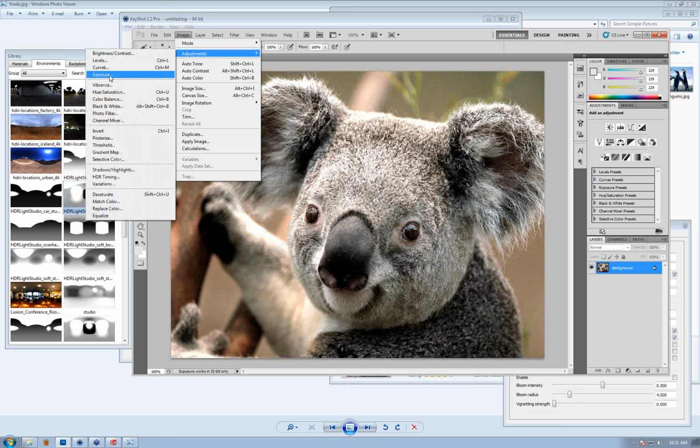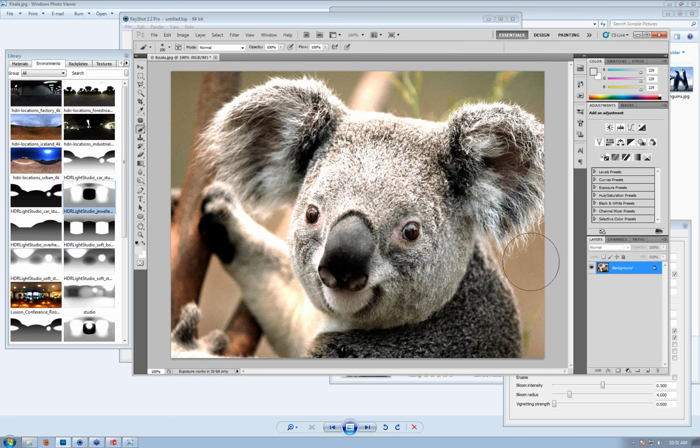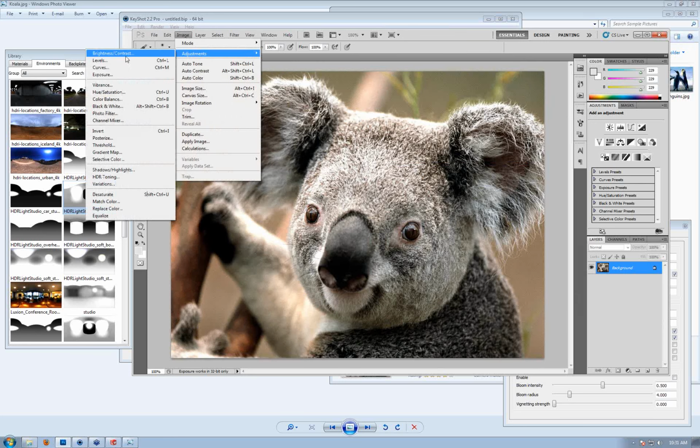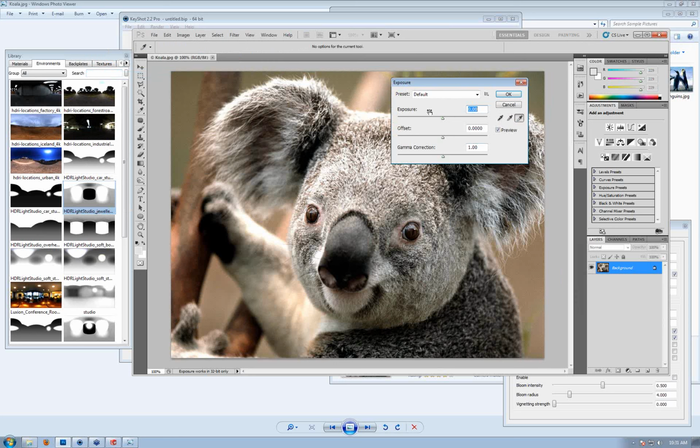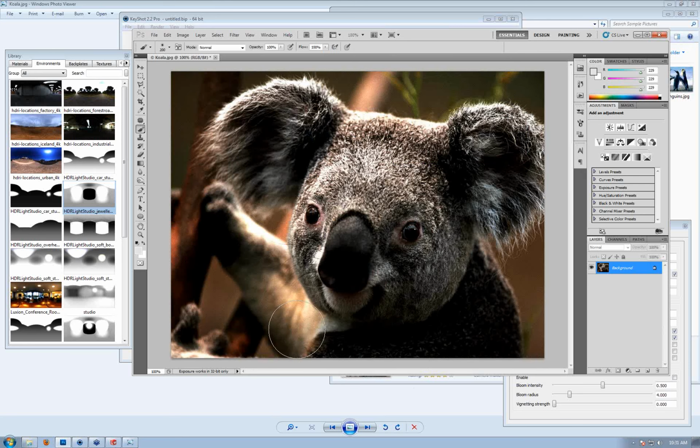I can go to Exposure, and I can dial in the inverse of 2.2, which is 0.4545. Well, that was on exposure, so I did that in the wrong area. Again, let me do that correctly. Instead of going to exposure, go to gamma correction, 0.4545, and click OK.